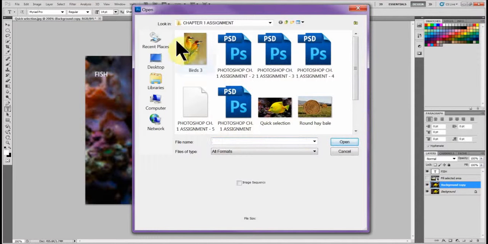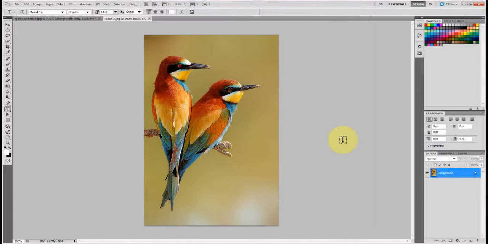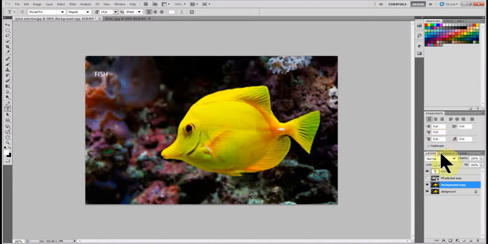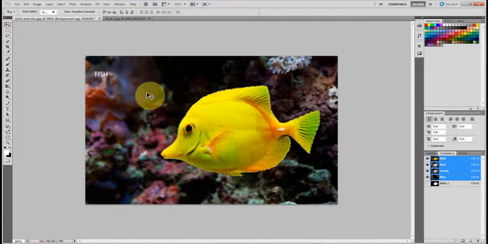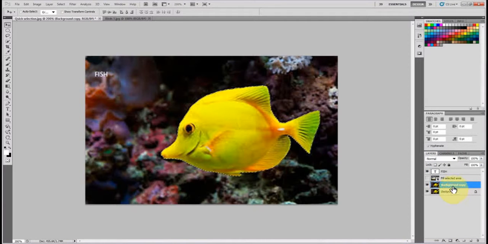I'm not sure why. So I'm just going to open these birds. Open. Okay, now I want to go back to here, and I'm going to go to my channels panel and just quickly hold control and click my alpha channel so that it selects that again. I'm going to grab my move tool. Okay, now I'm going to grab this background copy layer name.